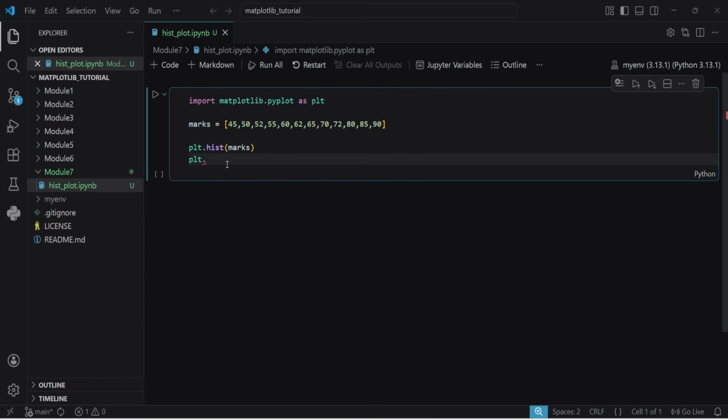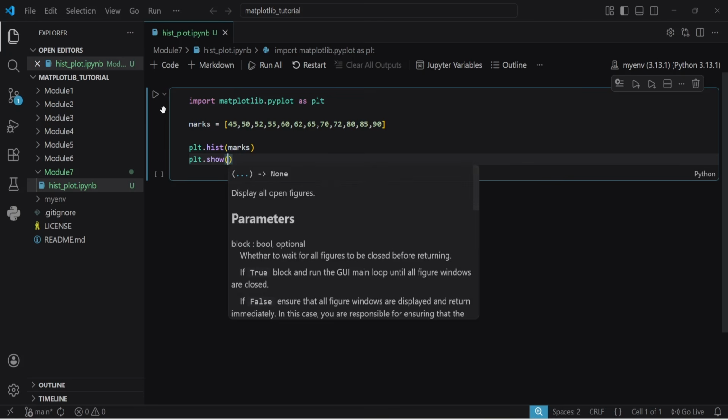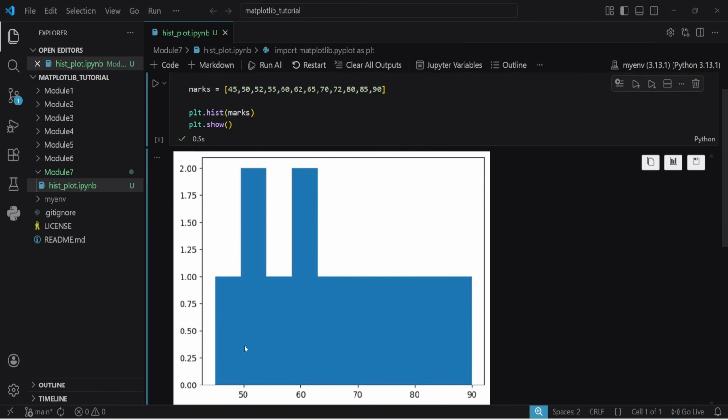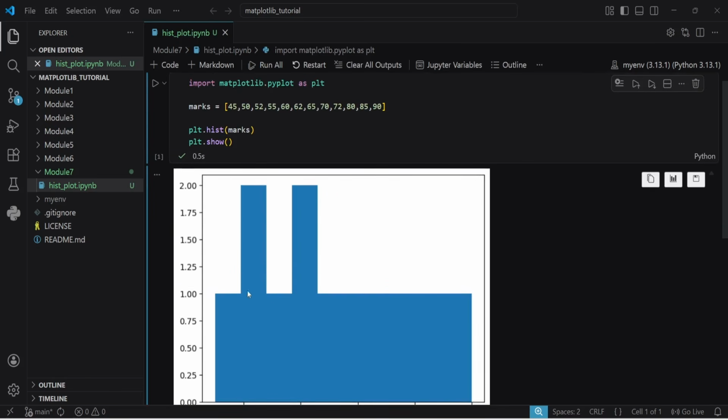Sorry, plt.show. Okay, now if I execute, now see, this is my histogram. Automatically my entire data gets distributed and it creates groups. That means these are the bins. This is the first bin, this is the second bin, this is the third bin, this is the fourth bin, fifth, sixth, like this.